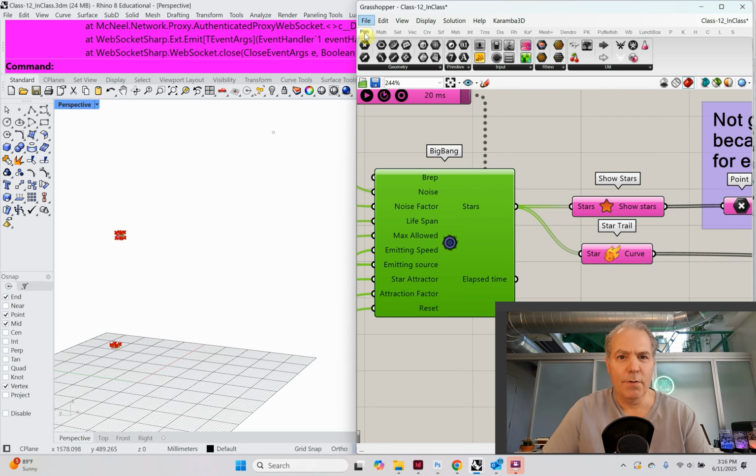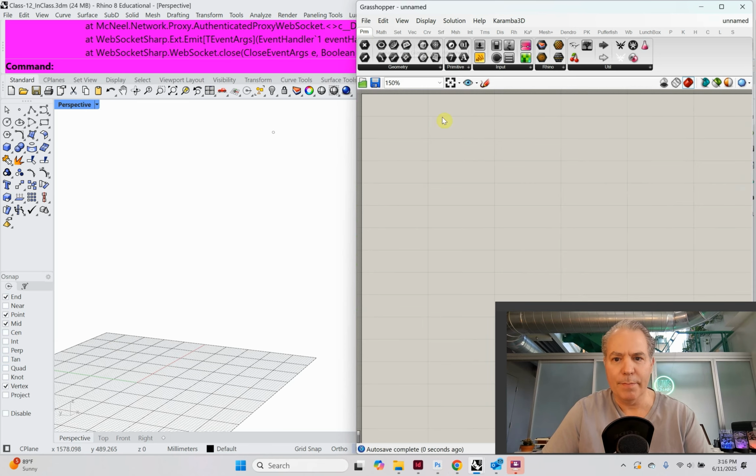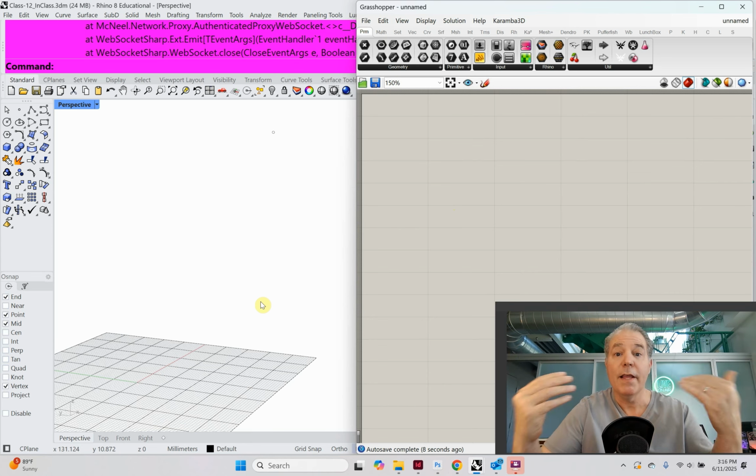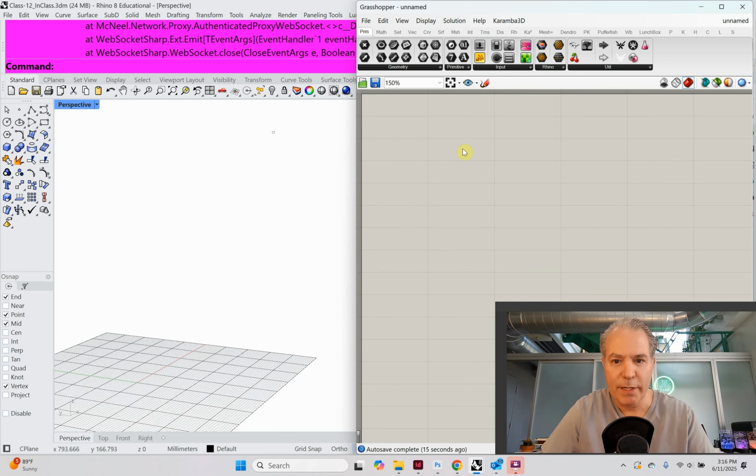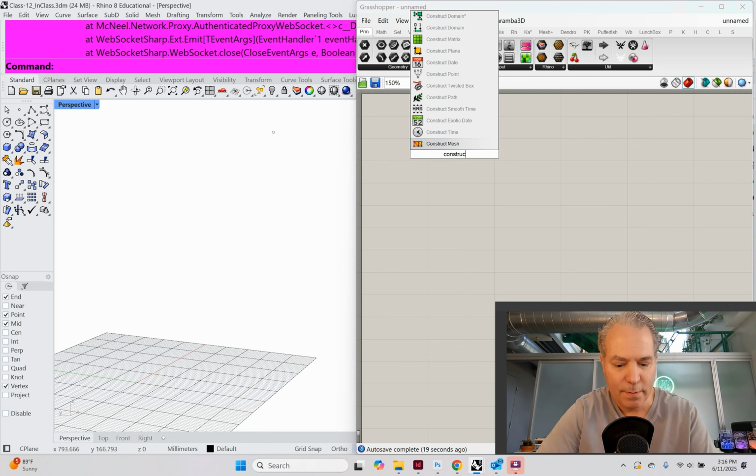All right, let's just start a new file here in Grasshopper, and we're going to generate 3 points. 2 of the points are going to be where the stars are going to emit their trails from, and then 1 point is going to be the attractor, where the stars are going to attract their points to. So we need 3 points. So we're going to do this with some construct points.